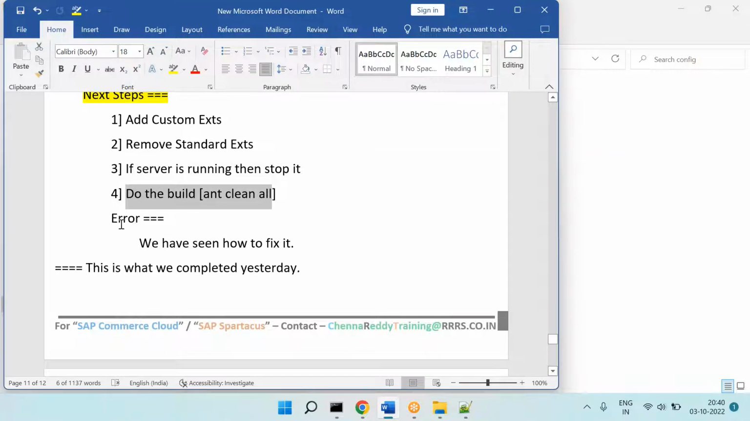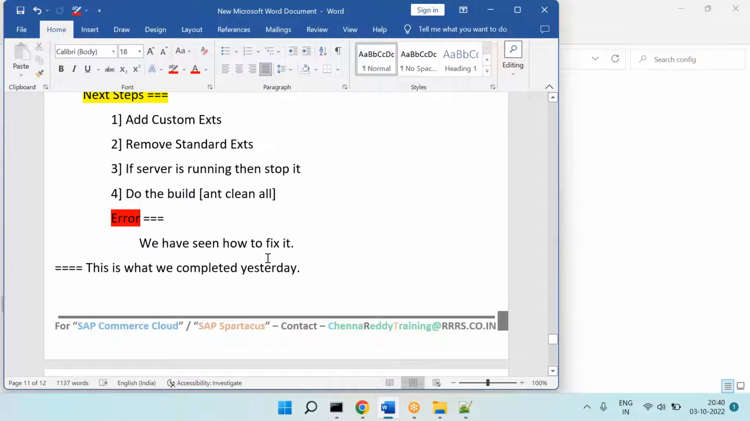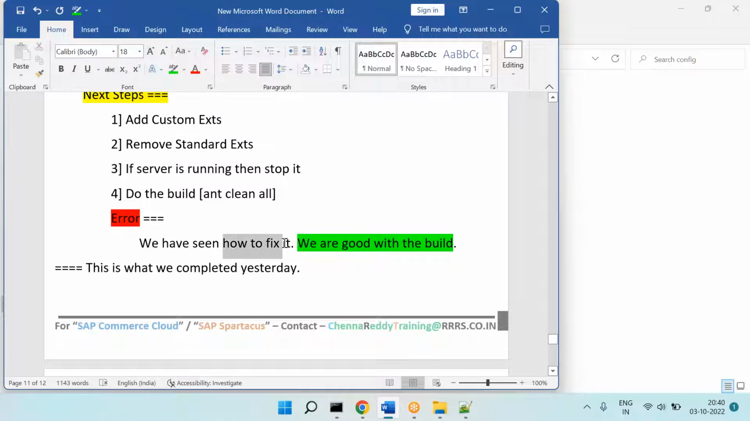Then we have done the build. When we did the build, again we got an error. Then we have seen how to fix it. So yesterday, this is what we completed. After the fix, we are good with the build. So we have seen how to fix the build error. After that, we are good with the build. So this is what we have seen yesterday.